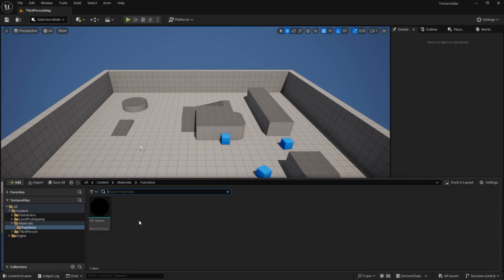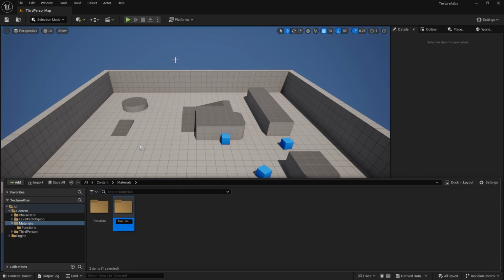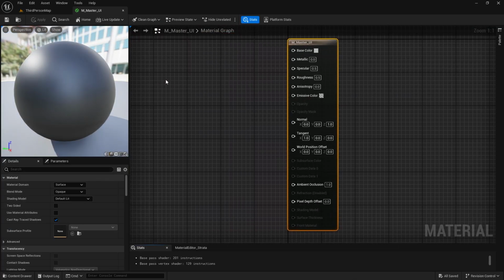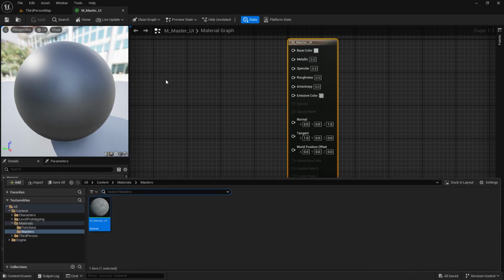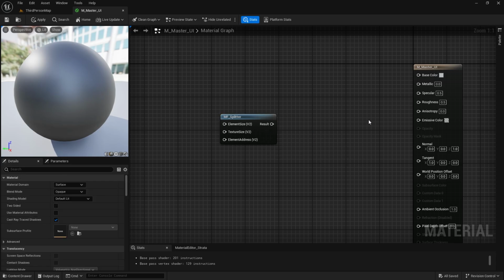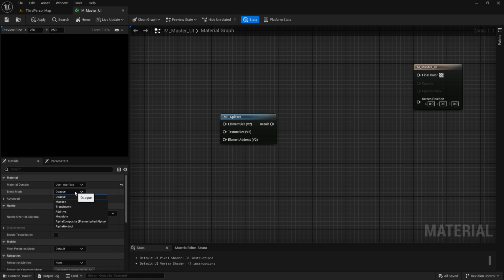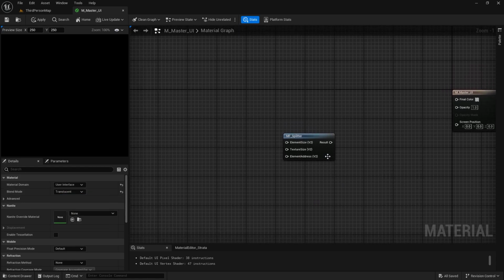Now let's create our master material. We need to include that function inside our master material. I'll change the material type to user interface and set the blend mode to translucent so we can use the opacity node to apply texture alpha.